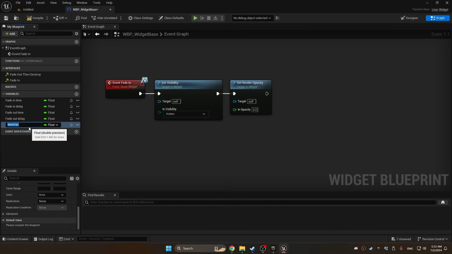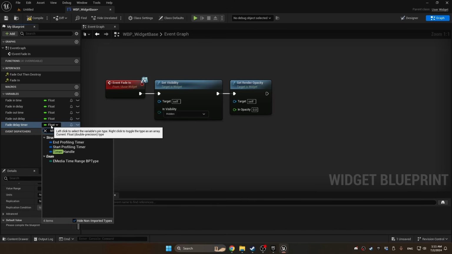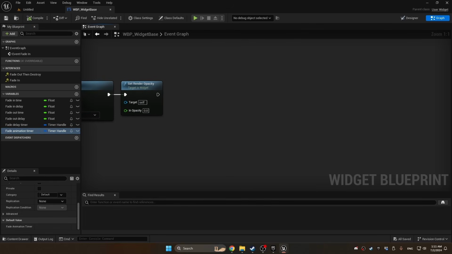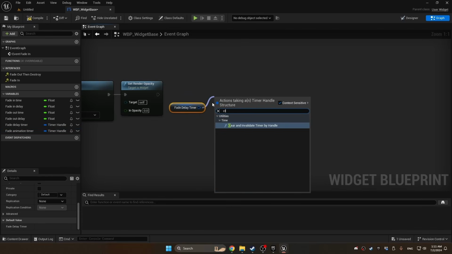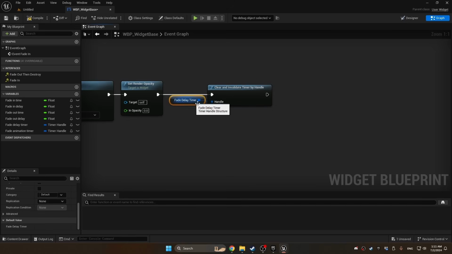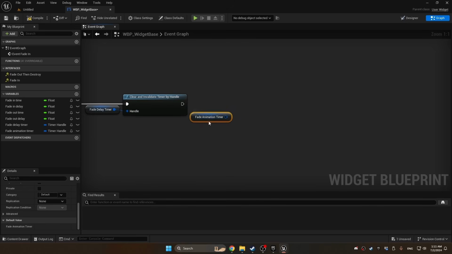And we're gonna make 2 timers as well. Fade delay timer. We're gonna make it a timer handle. And duplicate this. I'm just using Control D, fade animation timer. Another timer handle. Compile. Now we'll come over here and we'll choose the fade delay timer. And we're gonna clear it. In case it's running when we call this function, we wanna clear all of our timers. So we'll clear this as well.